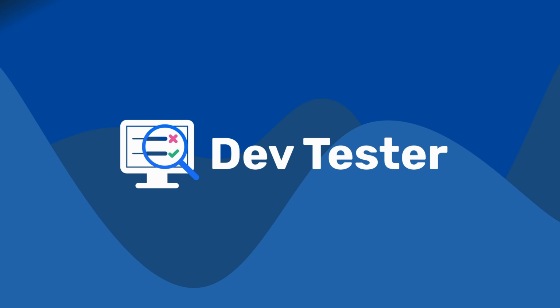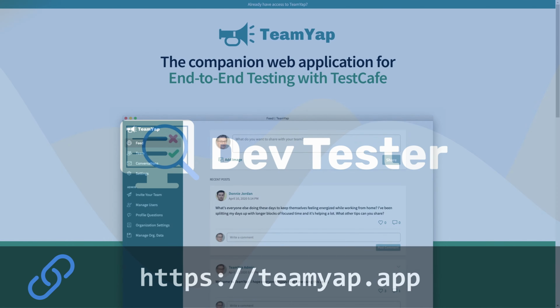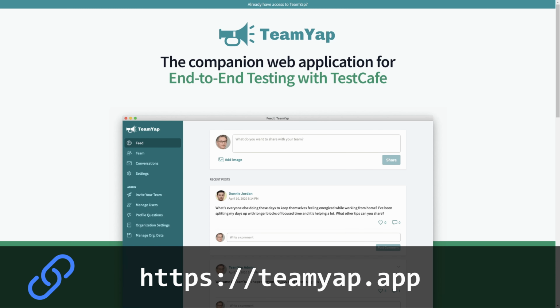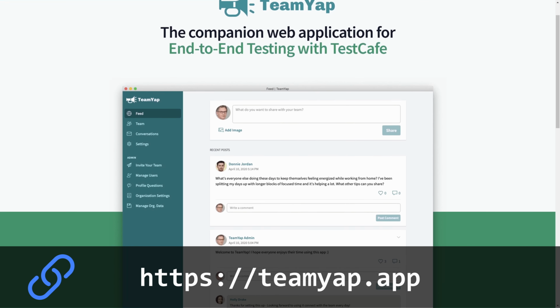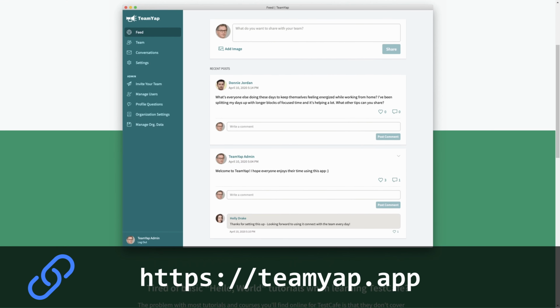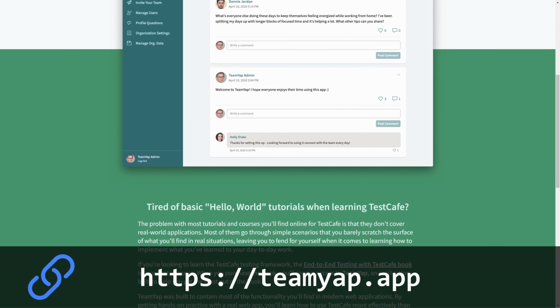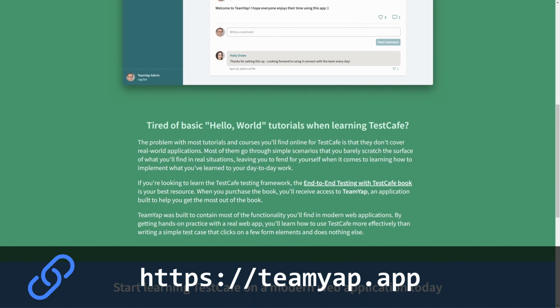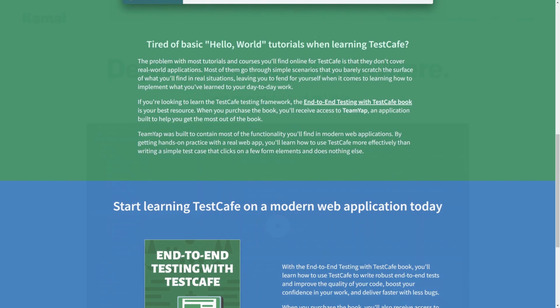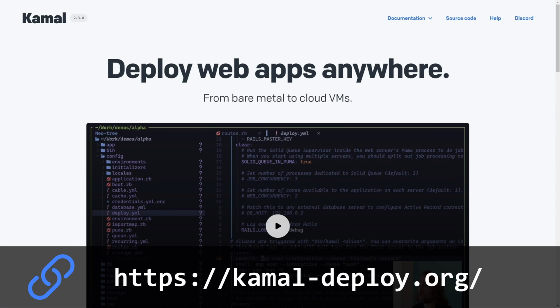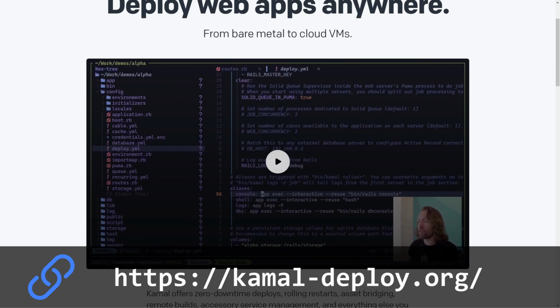For this video, I'll use a Ruby on Rails app I built called TeamYap, which is an app to complement a book I wrote called End-to-End Testing with TestCafe. I covered this application in a previous video when teaching how to create a Dockerfile from scratch for Kamal deployments. I'm now using that Dockerfile to deploy this app using Kamal 2.3.